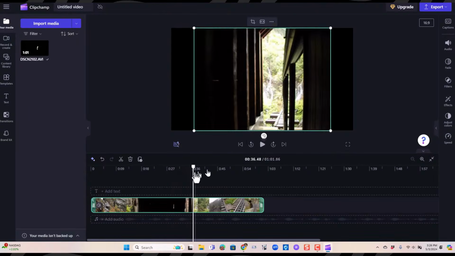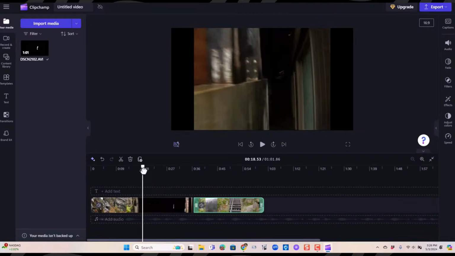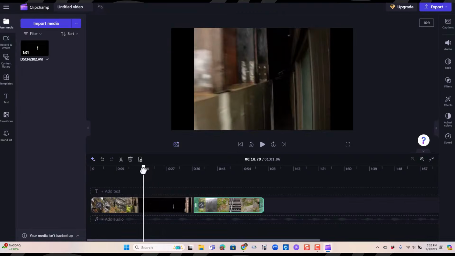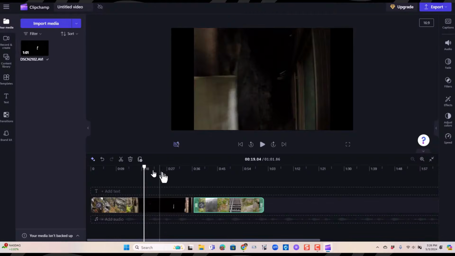So I think that part is okay. So right here at the end of what I want to cut out, I position the playhead and I click the scissors. Now I position the playhead back at the beginning of where the tunnel starts, and I click the scissors. Then this piece I want to get rid of.